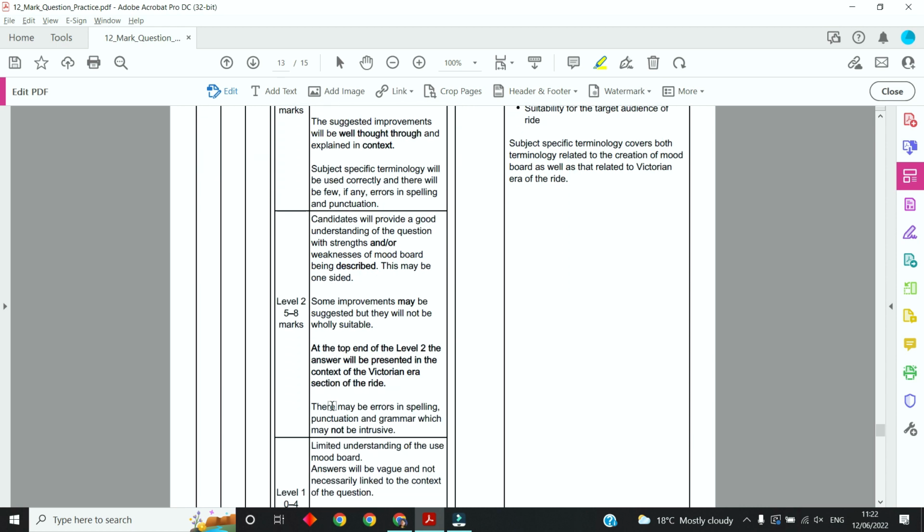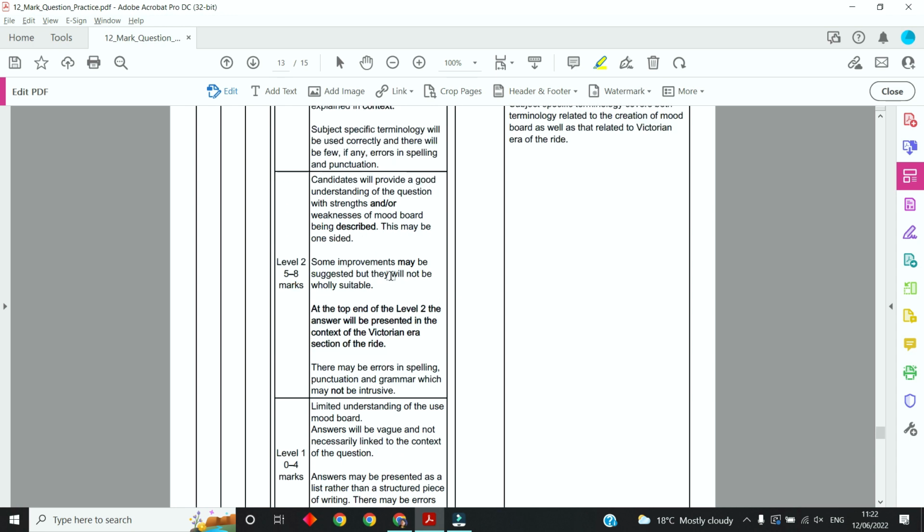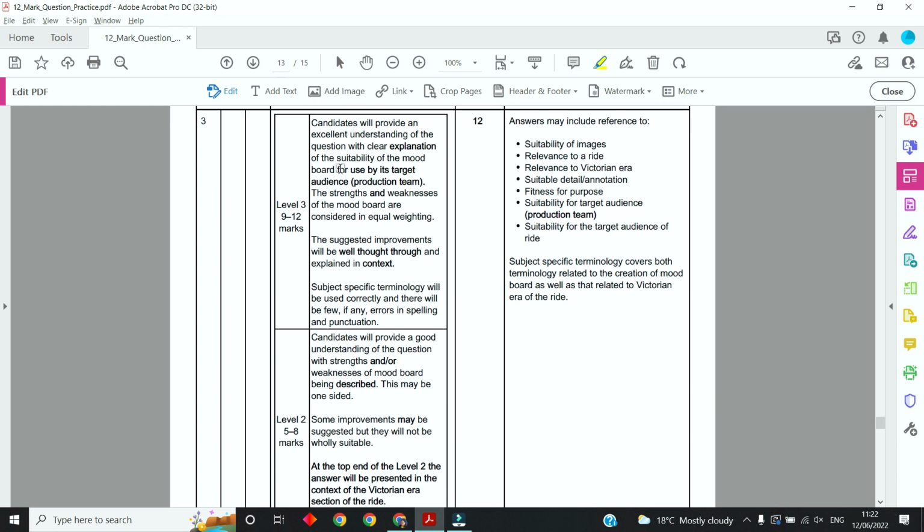And as you can see here, going down the bottom, answers presented as a list will limit you to a maximum of 4 marks in here. So you do need to make sure this is written in sentences, paragraphs, and with good structure, with grammar and spelling. Obviously, there is some allowance for a little bit of spelling mistakes on there.